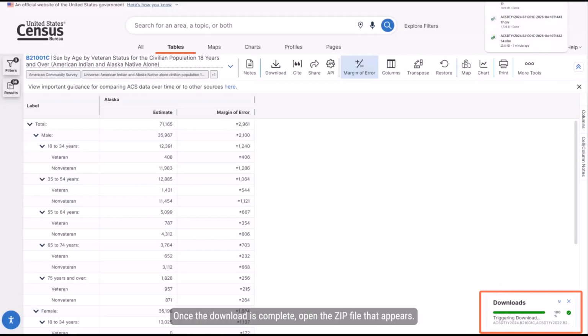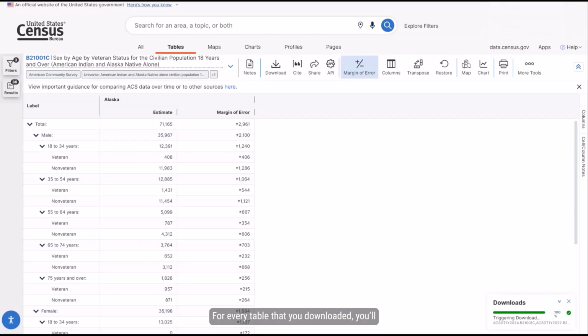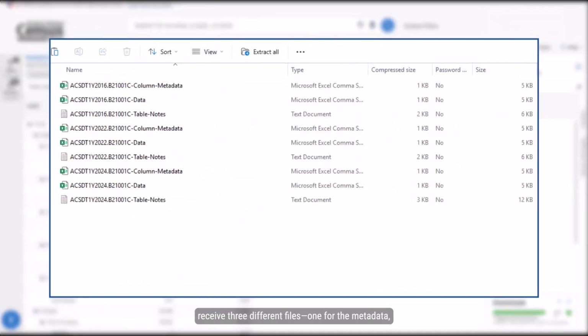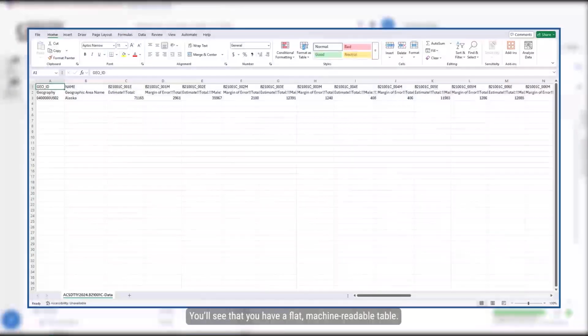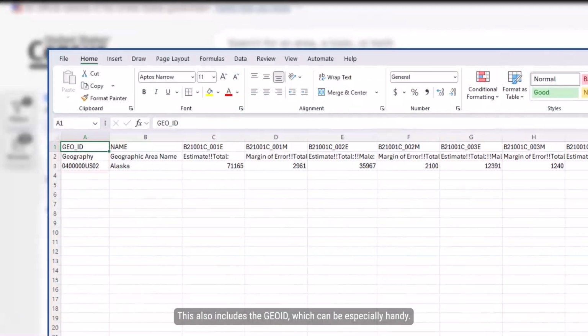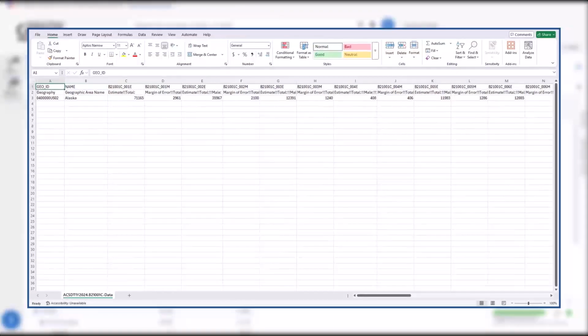Once the download is complete, open the zip file that appears. For every table that you downloaded, you'll receive 3 different files, one for the metadata, one for the table notes, and the last for the data itself. Click on the file with data in the name. You'll see that you have a flat machine-readable table. This also includes the GeoID, which can be especially handy.